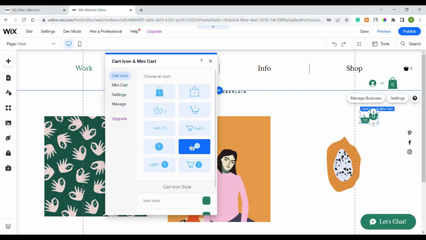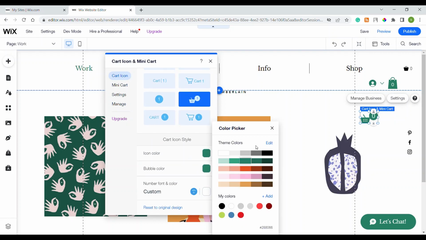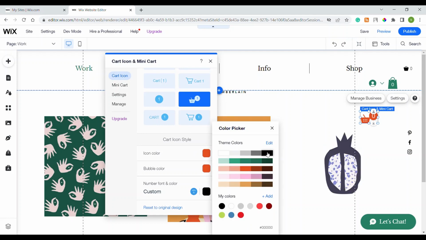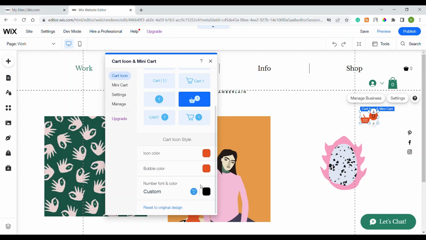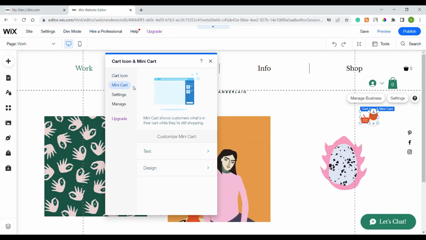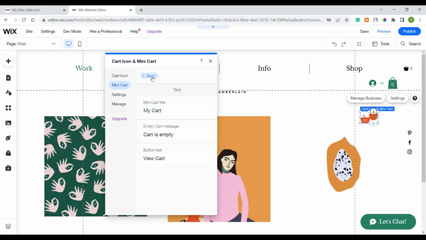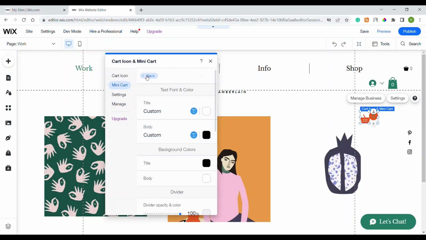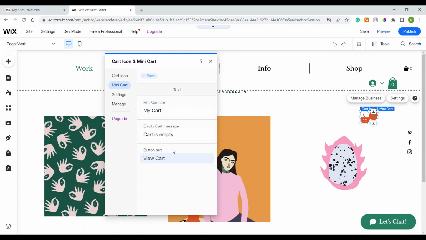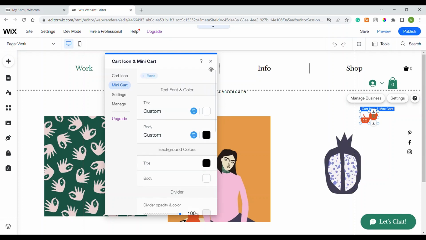You can also change the color of the icon. We'll make it red, and the bubble color red too. The numbering you can also change. Currently it's white, and we can change it to red, black, or even green. In the menu cart, the text and design can be changed. Under Settings, you can also manage the store and manage payments from here. And again the text and design, this is what it offers.